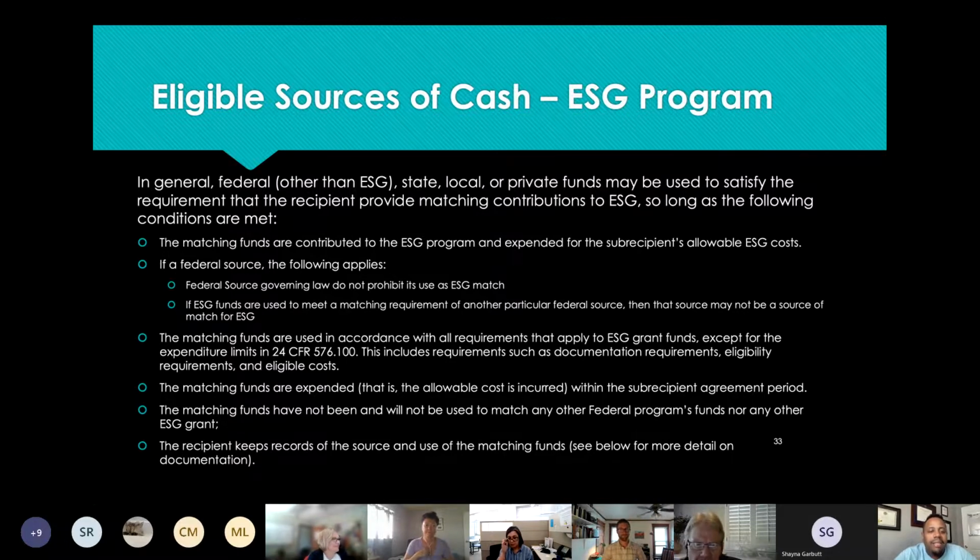Oh, documentation. Always keep good documentation. You want to make sure that you keep records for the source and use of the matching funds. So always remember to develop policies to track the funding. Okay. Any questions about the eligible sources of cash for the ESG program? Nope. Okay. Next slide.